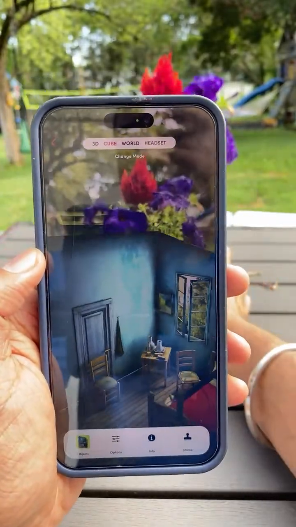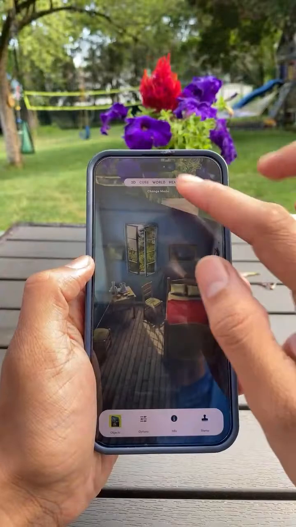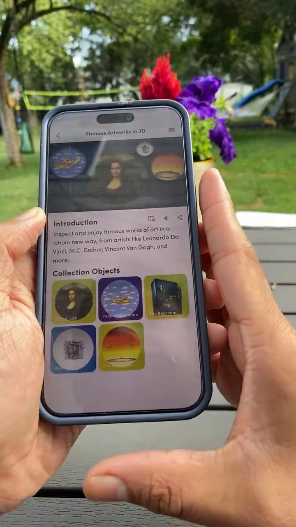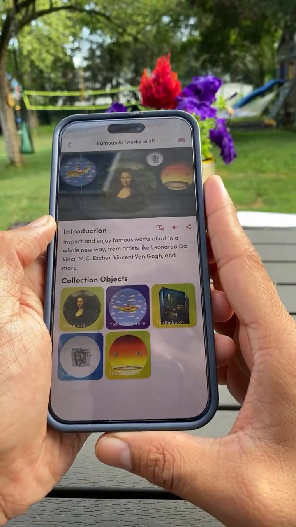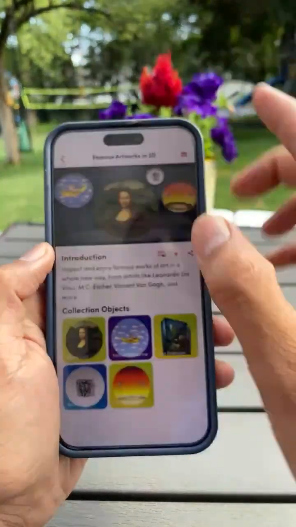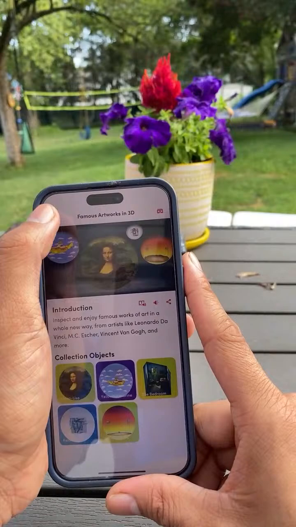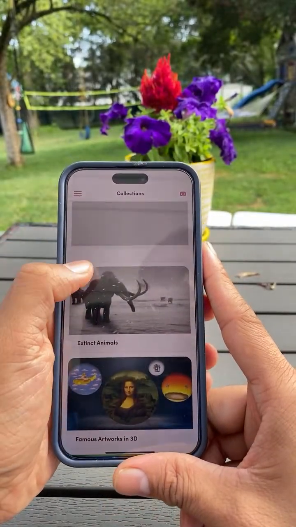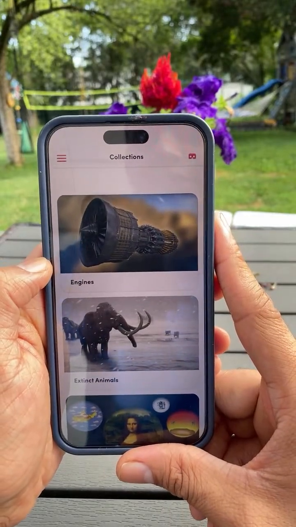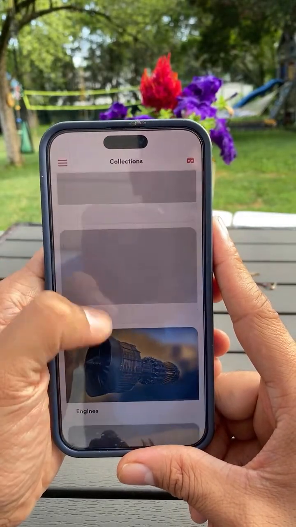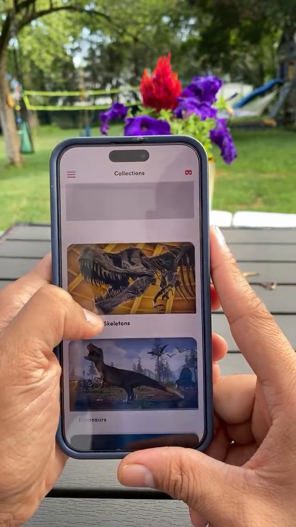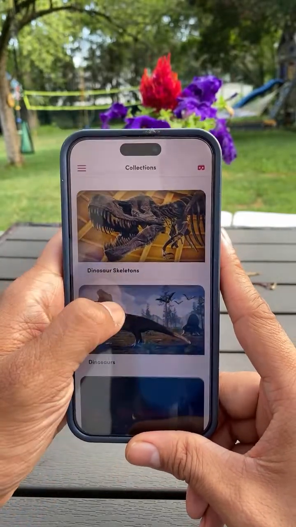All right, so that's that. Let me know if you want to look at the other art. The other ones are hard to read. One is yellow submarine. The other two I don't get what it says. Okay, let's go back. These are the famous artworks in 3D. And let me know again if you have any particular interest to look. For example, there are extinct animals, there are engines, and there are dinosaurs. If anyone is interested in dinosaurs, you could study about that.